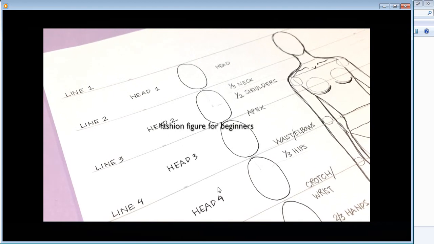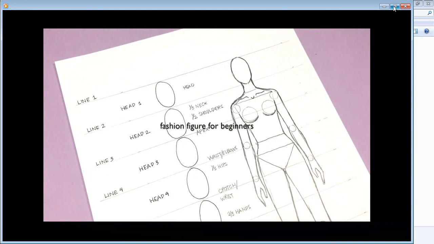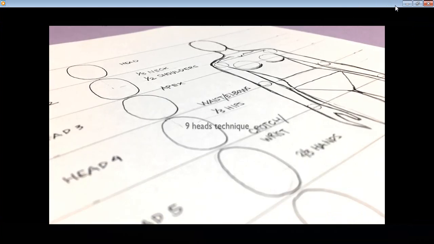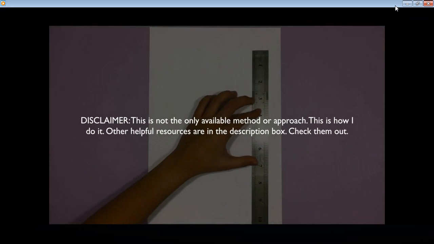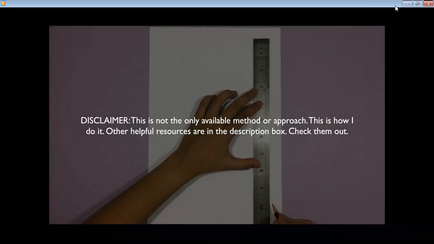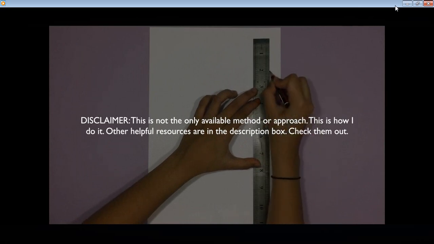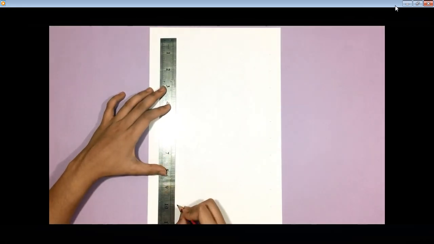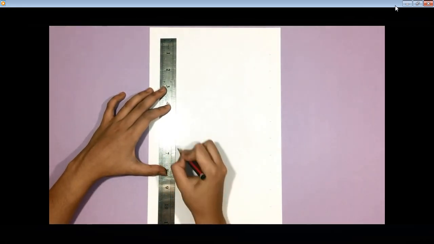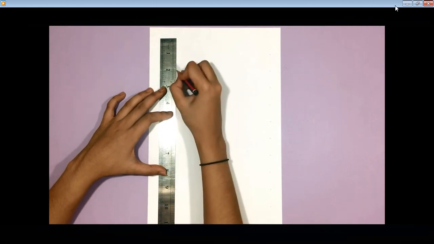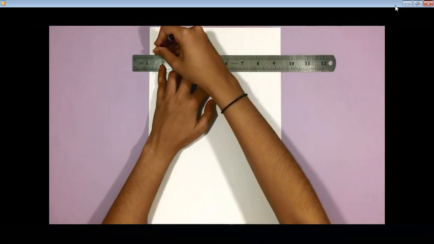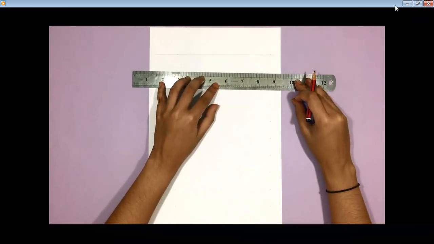Hi everyone, I am back with a new video, and this is going to be a tutorial on how I draw the fashion figure using the 9 heads technique, which I learned from the book 9 Heads by Nancy Riegelman. So a link to where you can find that book and other resources are listed in the description box, so feel free to check them out. For this tutorial, I'm going to keep it super simple, and I'm not going to explain too much about the basis of the technique because that can be kind of confusing, especially if you just want to get started with drawing the fashion figure.